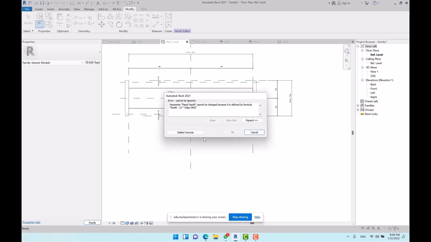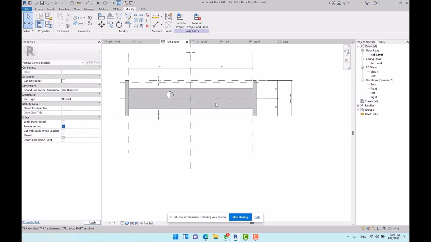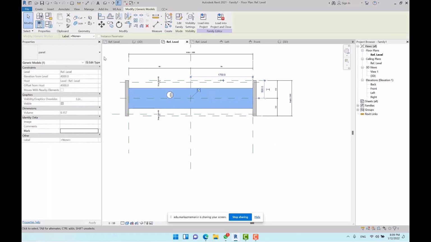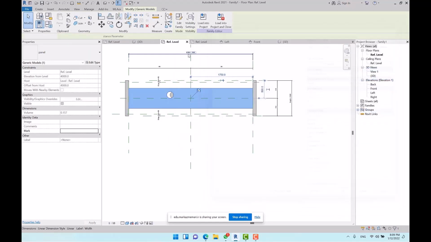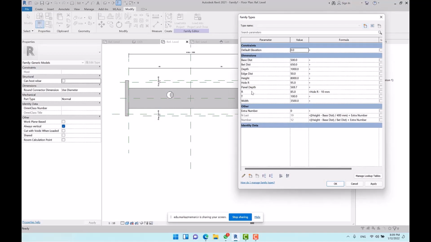Parameter panel depth cannot be changed because it is defined by formula depth. I select the panel, then I open edit type. Depth is associated to panel depth. Let me check family types. As you can see, the formula is deleted. I don't know why. I'm gonna define it again.